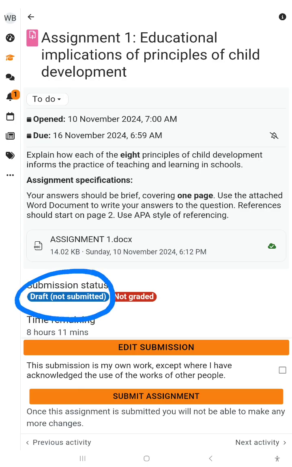draft not submitted. Okay, but what it has done, even if I close this phone and go off the internet, the assignment is already there at the lecturer's door, so no problem. Now what I need to do, because I still have some time remaining, I can leave it for a while.